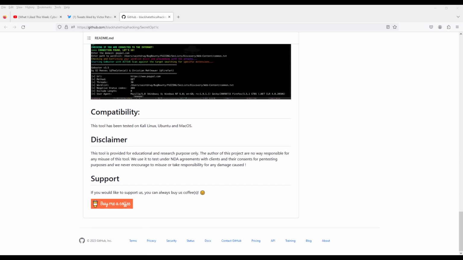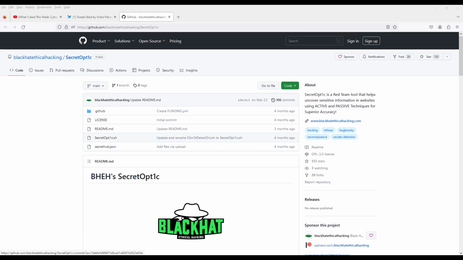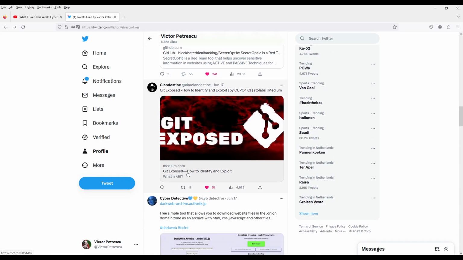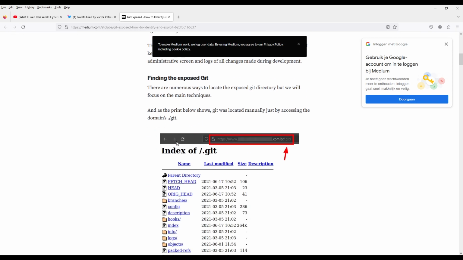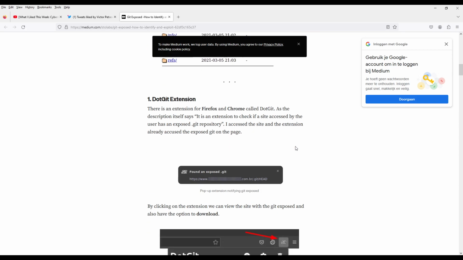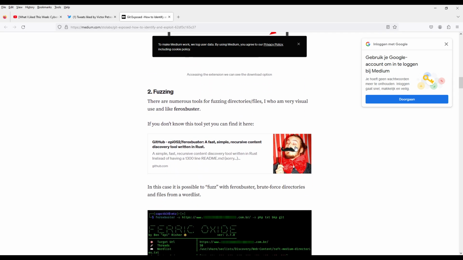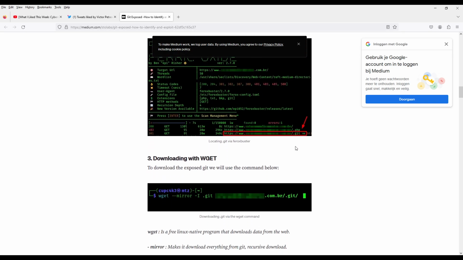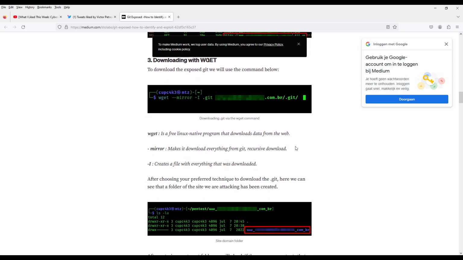Looks very good. Might want to run it for a test drive. This one discusses identifying and exposing cheat, like /.jit. You can of course fuzz it, like download it.